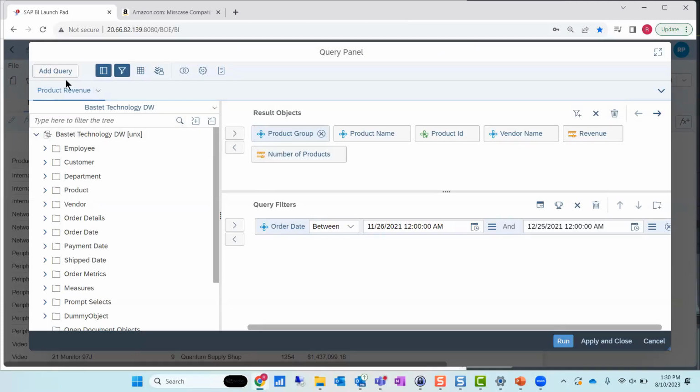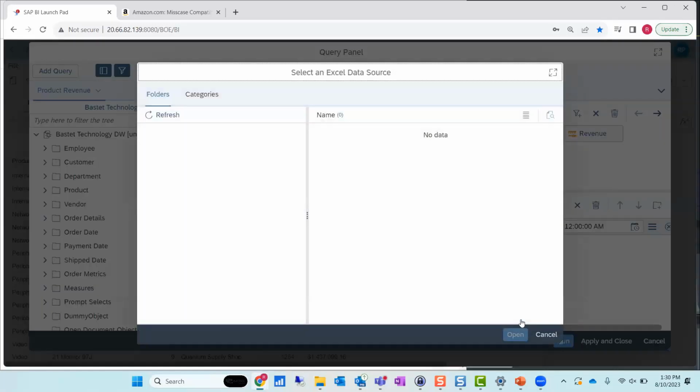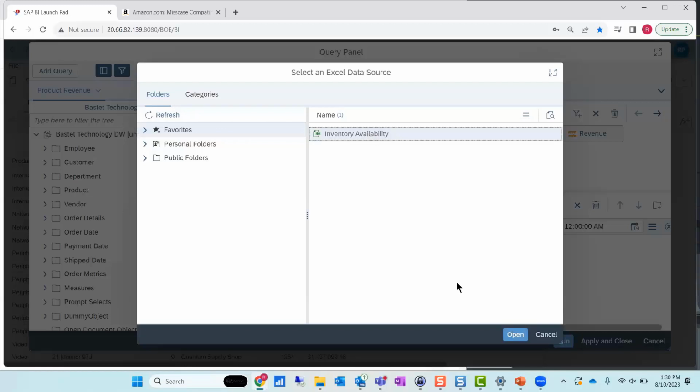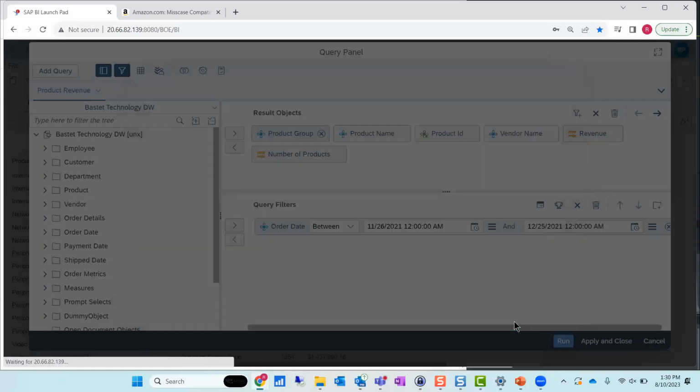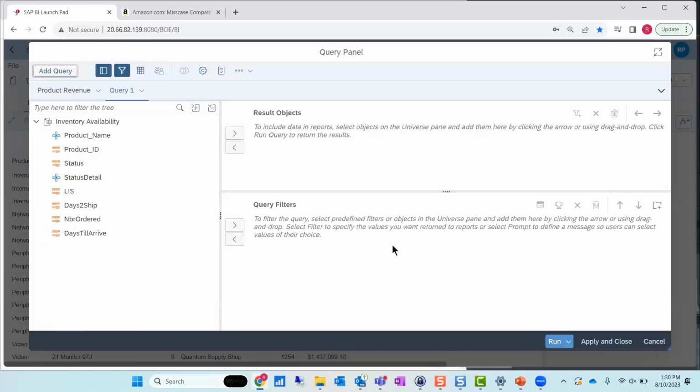I'm going to add a new query, and this time it'll be with Excel data. And I really like this because I saved it as a favorite, and so it makes it very easy to find. And it's a simple Excel data. It is on my first report tab. The headers start at the top, so I can leave the defaults there and click OK.